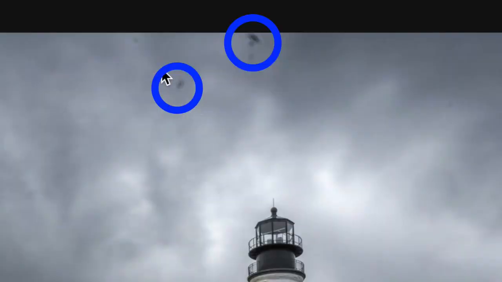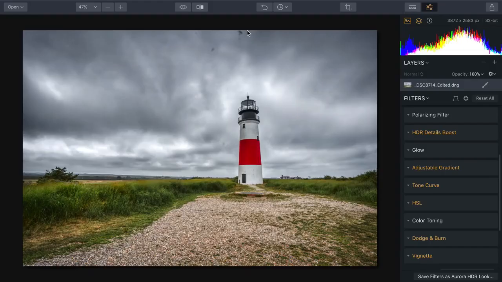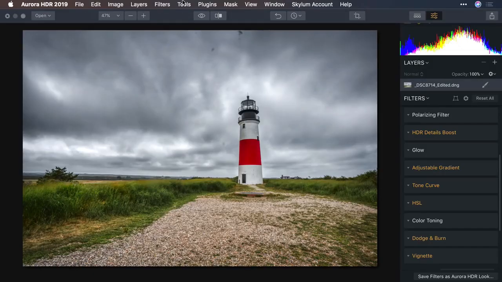I got a little bit of dust. It was a really windy day out there. The grass was blowing around, dust was blowing around, and I think I did a lens change in the field, and I got a little bit of specks there. But no big deal. You have the ability to quickly invoke plugins.